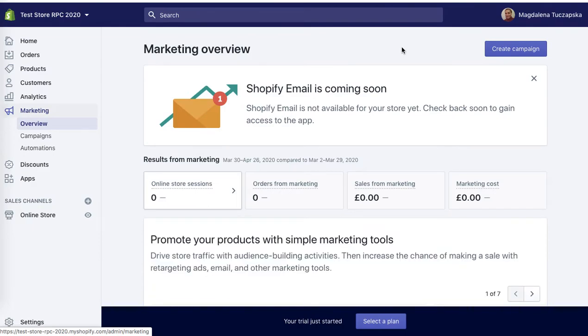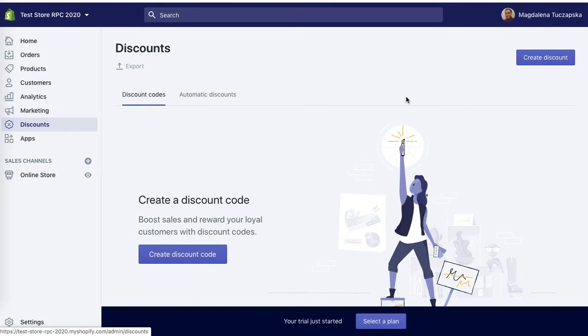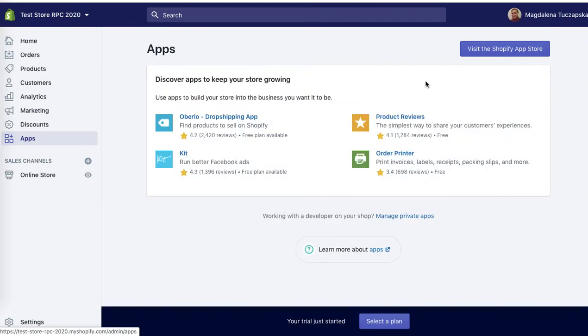The marketing section includes Shopify's own email marketing program, campaigns and automation. So that's quite useful as well. You don't have to use it. You can use an outside platform like MailChimp, Omnisend, or Klaviyo. Under discounts, you will be able to create and manage all of the possible discounts. Under the apps section, you can manage the apps that you downloaded previously. You can integrate them. You can visit the Shopify App Store. It opens in a new tab, and you can browse apps if you would like to add them to your store.